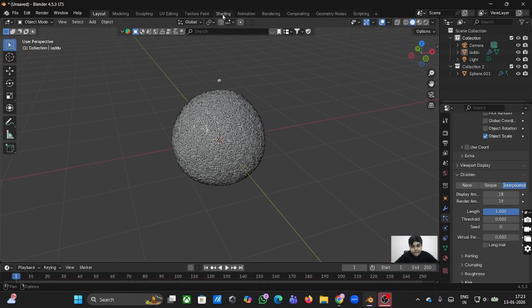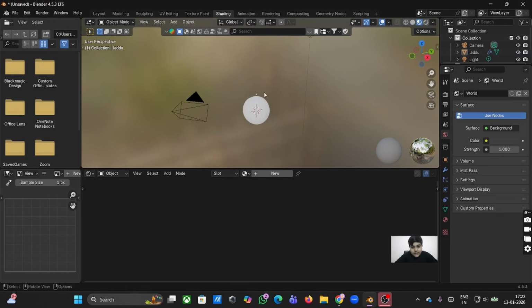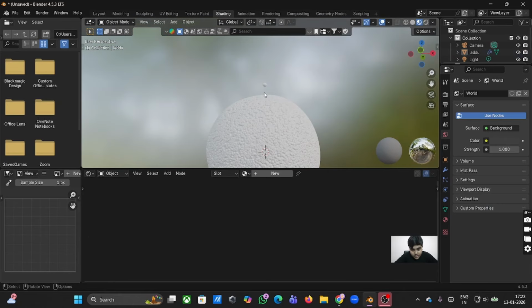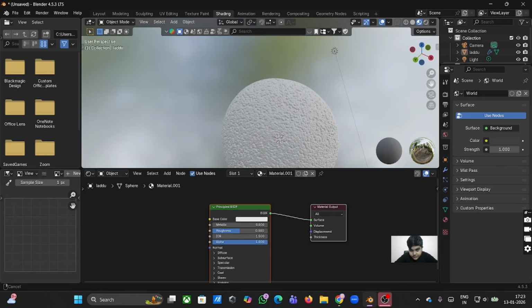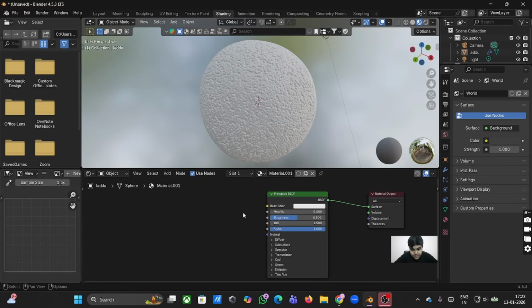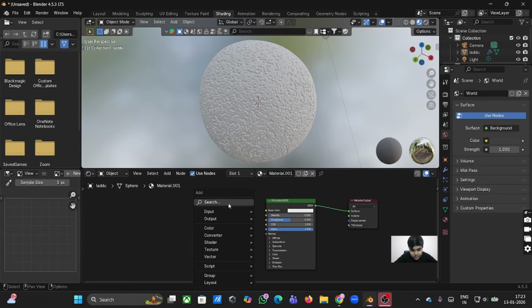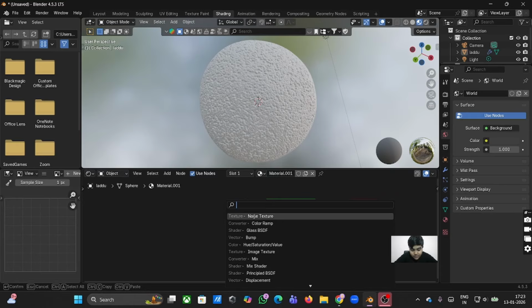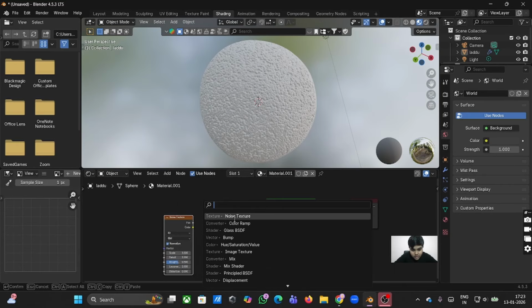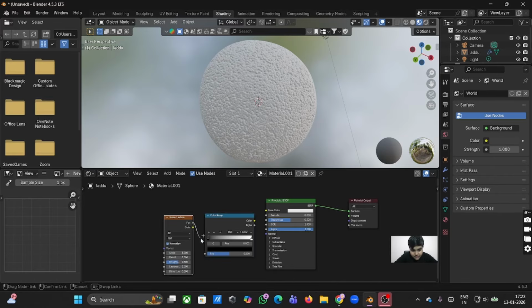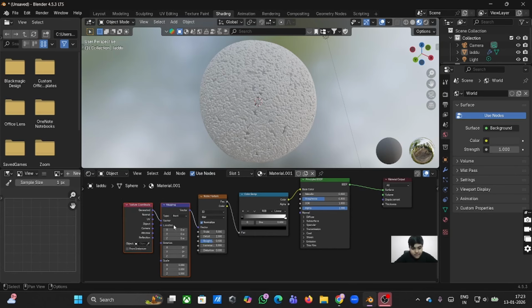Then we'll go to the shading tab and press new. Now we are going to press Shift A, mesh, not mesh, noise. We're going to add a noise texture and a color ramp. Now we are going to connect factor to factor, color to color. We are going to select this noise texture and press Ctrl T.